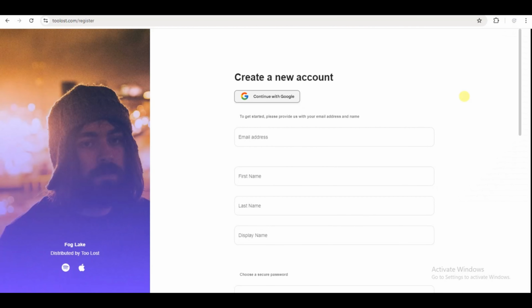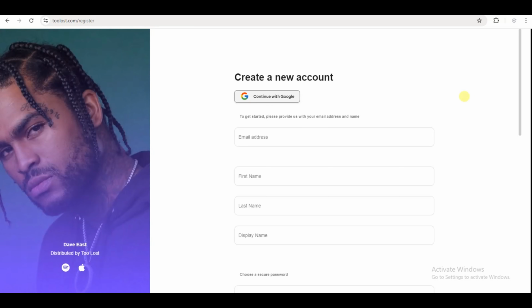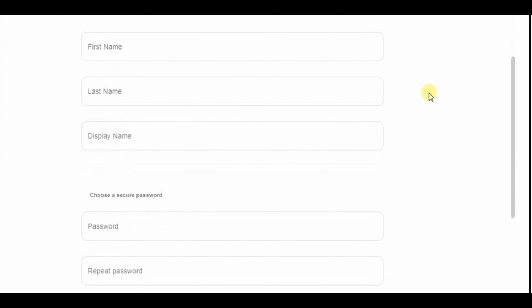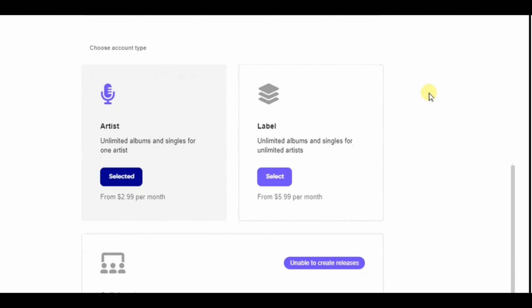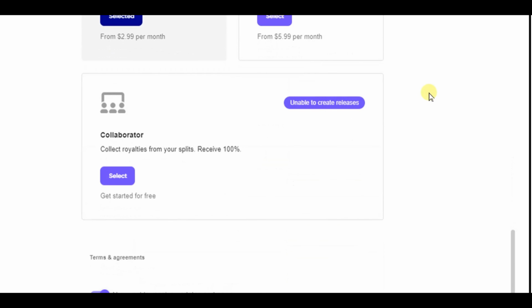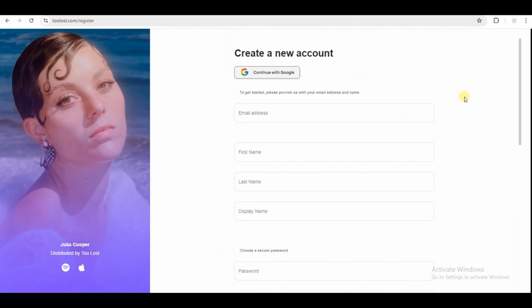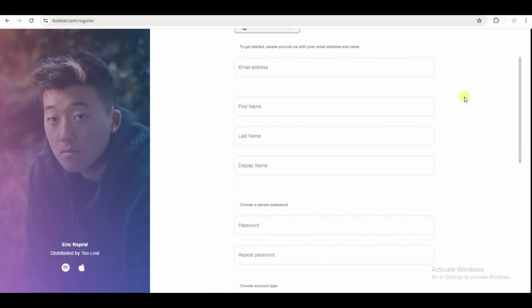Next, you need to fill in your basic information like your email address, your first name, your last name, your display name. Then you have to create a password and then choose account type, and then you have to now click on register. So let me go ahead and quickly enter my basic information.